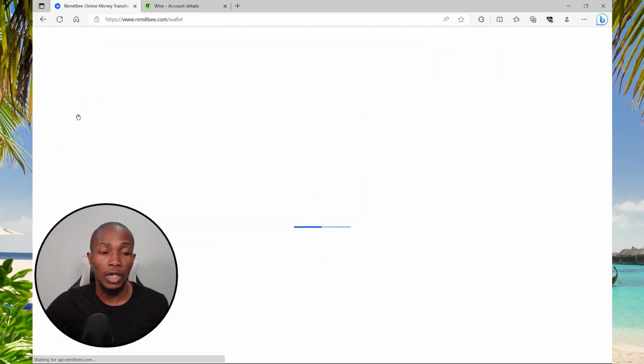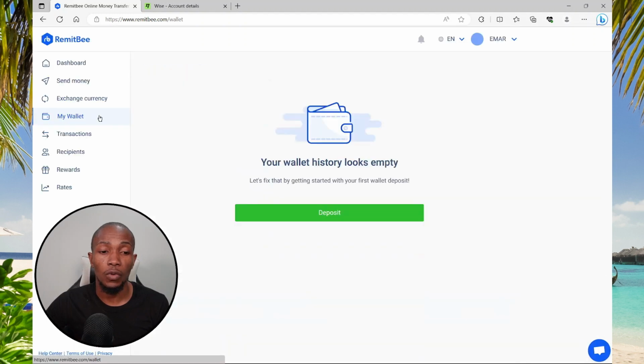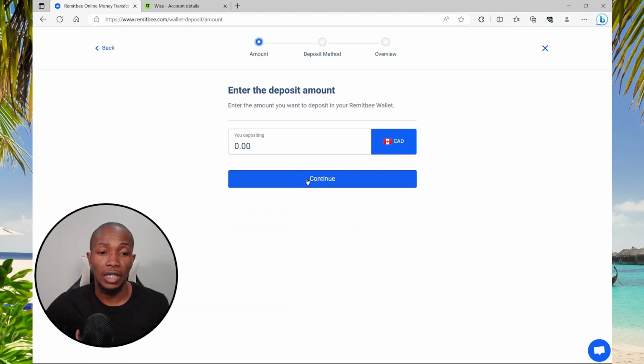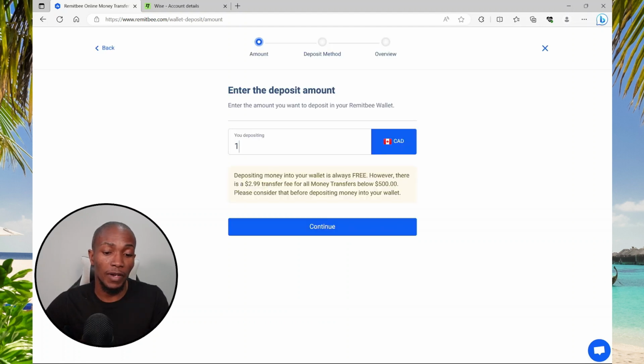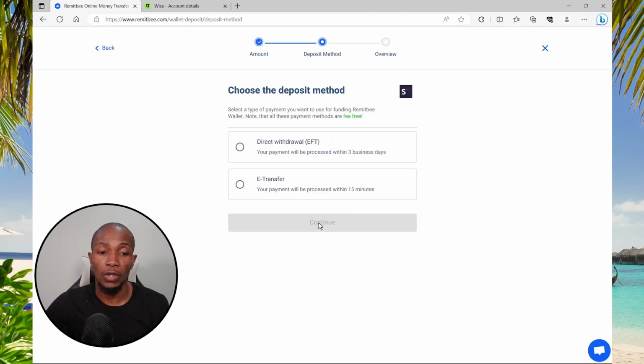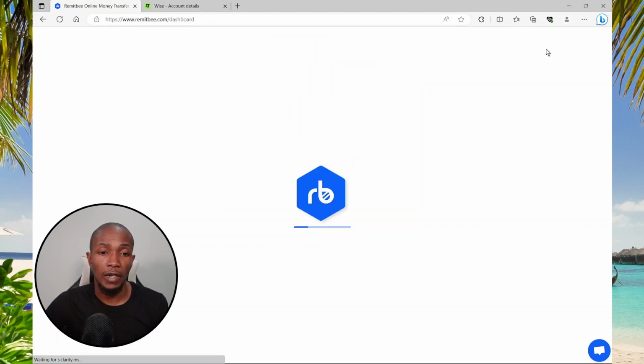Now you have the wallet option where you can actually store money in your wallet. So if you select deposit, it will allow you to store money in the RemitBee digital wallet, right? So you just specify how much you want to deposit. Let's say you select continue. It will ask you your deposit method, right? By now you're supposed to get a gist of how this works. So I'm going to close this here.